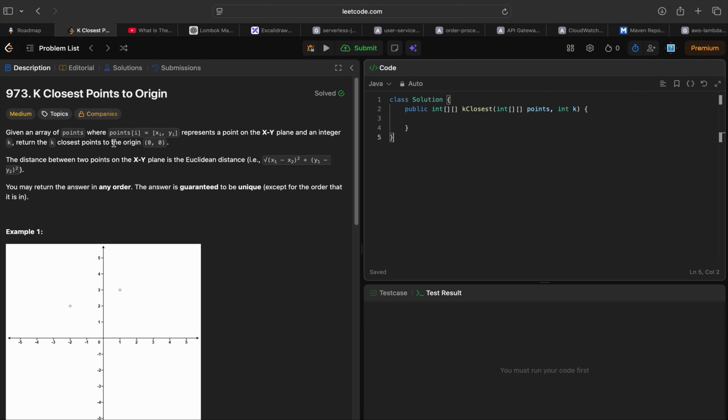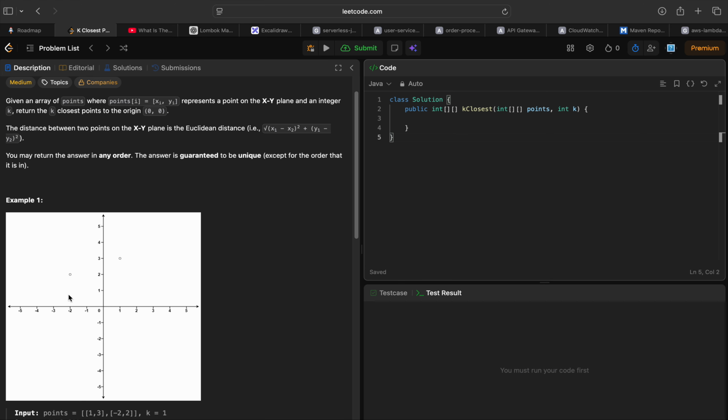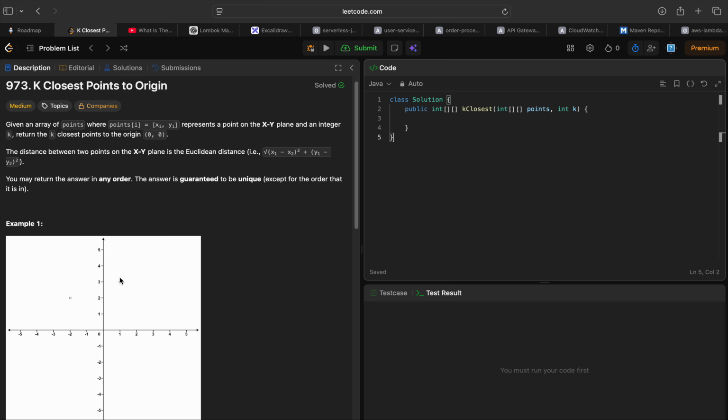Return the k closest points to the origin (0, 0). So what they're asking us to do is, they'll be giving us a graph like this. This is an x-axis and y-axis graph, and we'll be given some random points here. You can see a point here, in the format x comma y, and there is another random point here, again in the format x comma y. What they're asking us to do is find the k closest points to the origin. The origin is obviously this point, which is 0 comma 0.